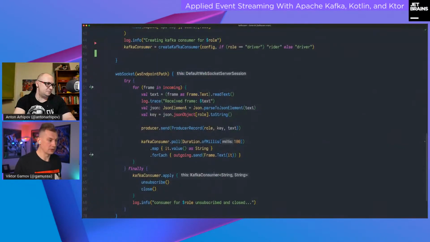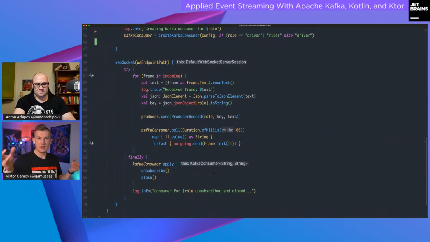It's a pretty simple pattern. So essentially, we use two topics. One is producer to the topic, another is consumer to the topic. And after that, we're reading this data and displaying it on the screen.